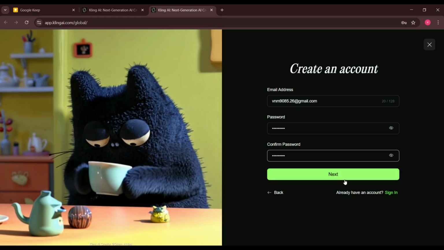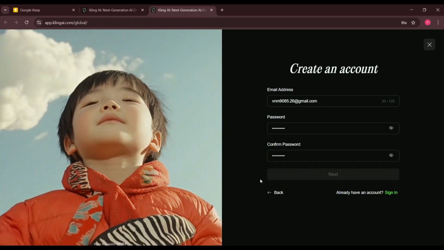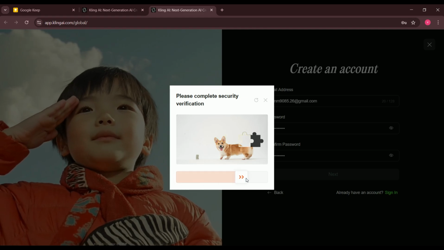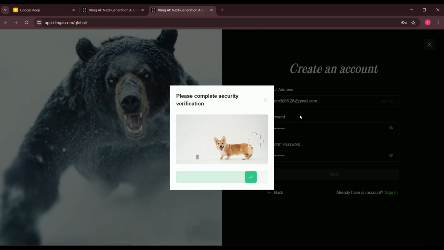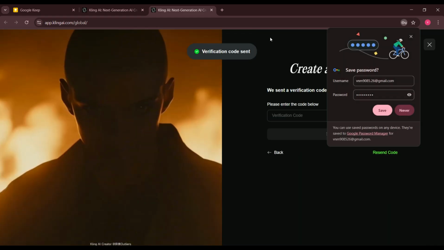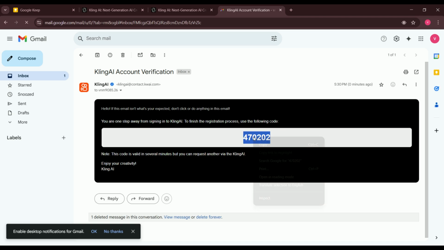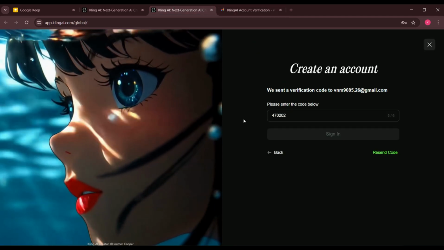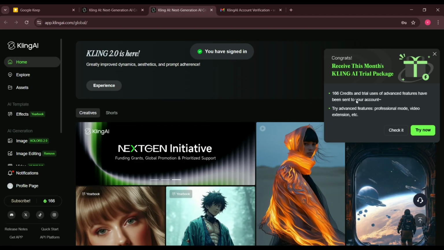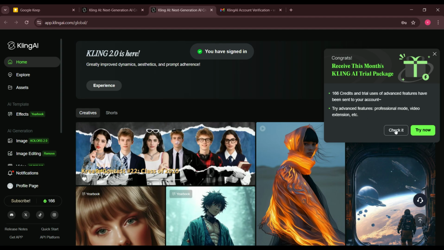After you receive the activation code, head over to your Gmail inbox. As you'll see, the email will land in your primary Gmail inbox. Since these are alias addresses, all emails will come to the same place. Easy to check and maintain, right? Copy the activation code and complete your registration. Congratulations! You've just received 166 free credits.